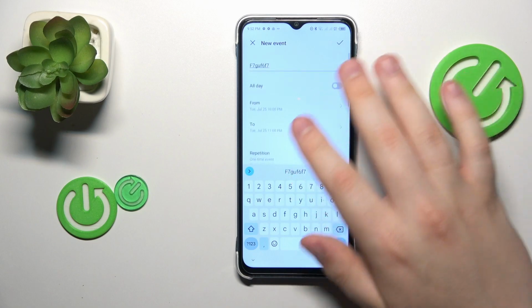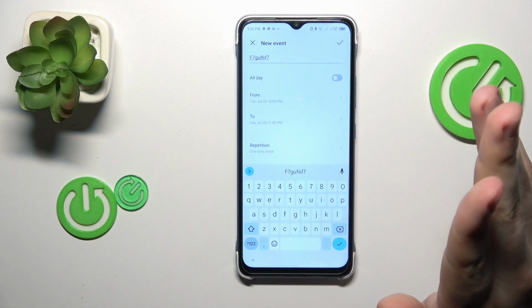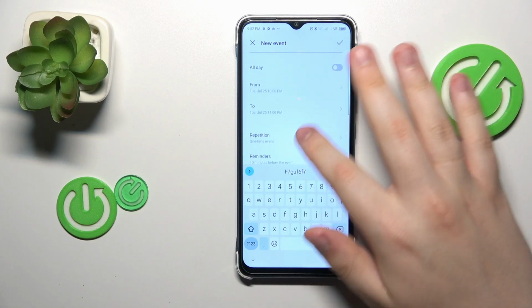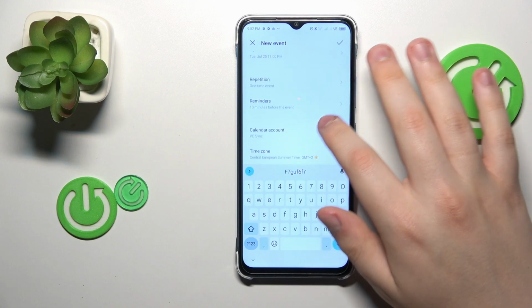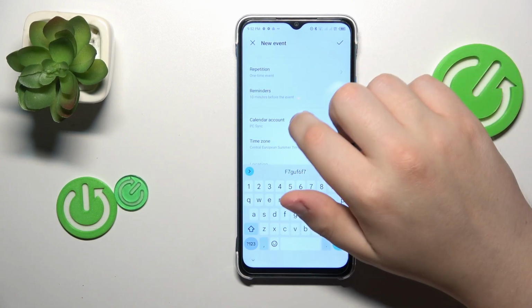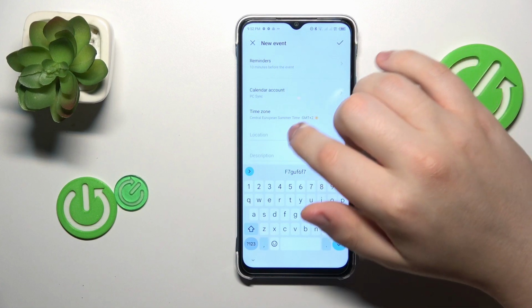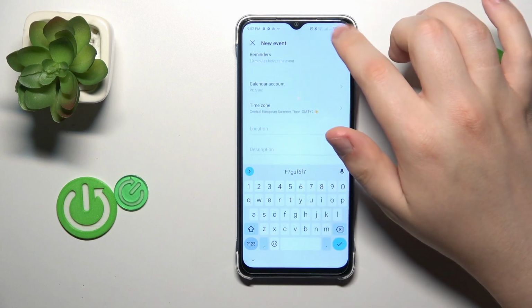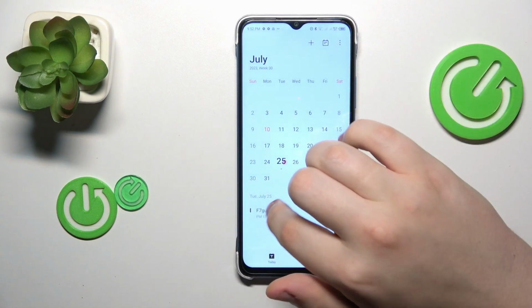The details you can add are title, time frames, repetitiveness or reoccurrence, reminding or notifying preferences, time zone, location, and description. Then save your event, and here you have it.